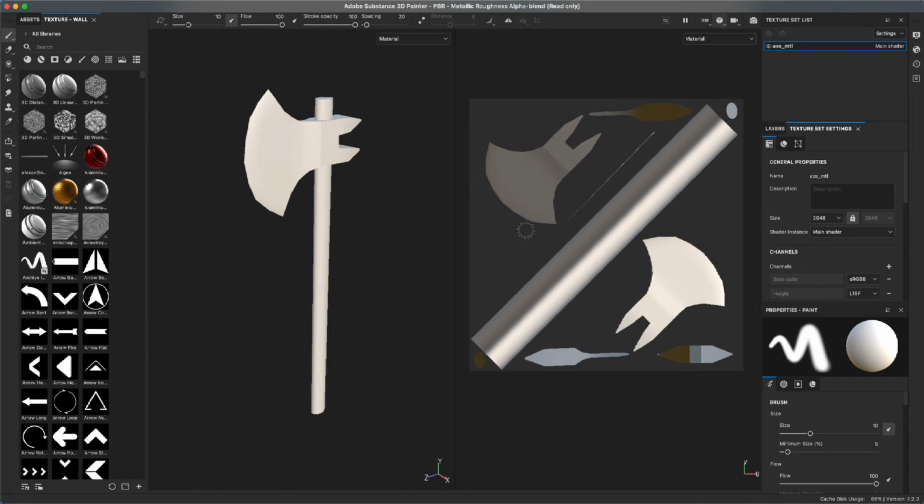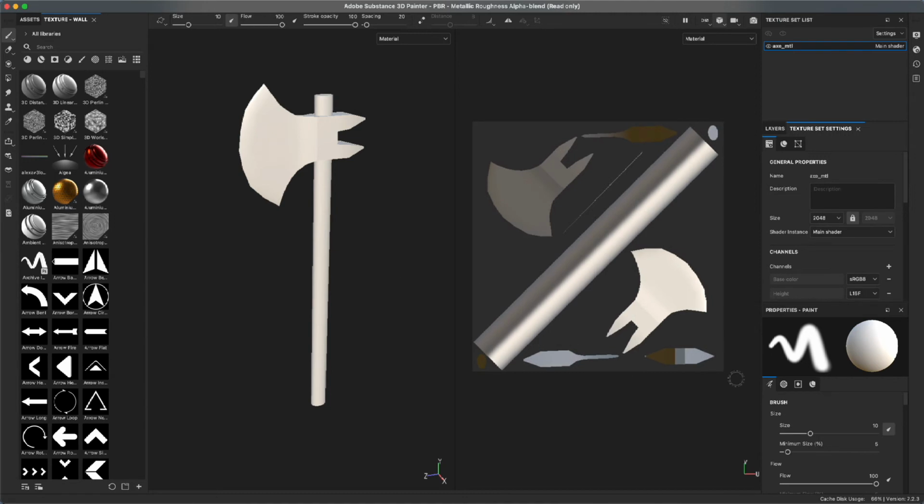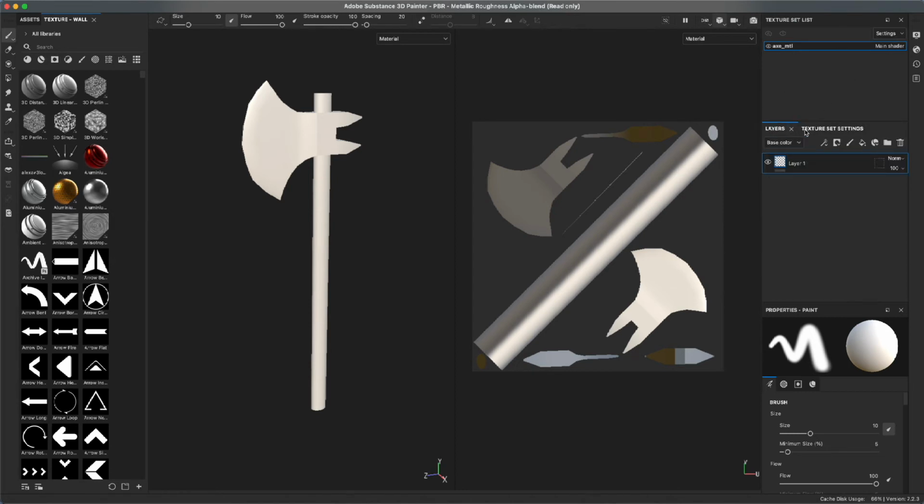Now, I could toggle between the views by pressing either F1, F2, or F3, but that also controls the app that I use to record my screen, so I'm just going to be staying in this viewport. Alright, so on the left-hand side, 3D axe. On the right-hand side, I can see my UVs with the material applied. If I go over here to the right side of my screen, I can see my texture set with the one material that I have applied to my object. And then over here, I've got both my layers and my texture set settings tab.